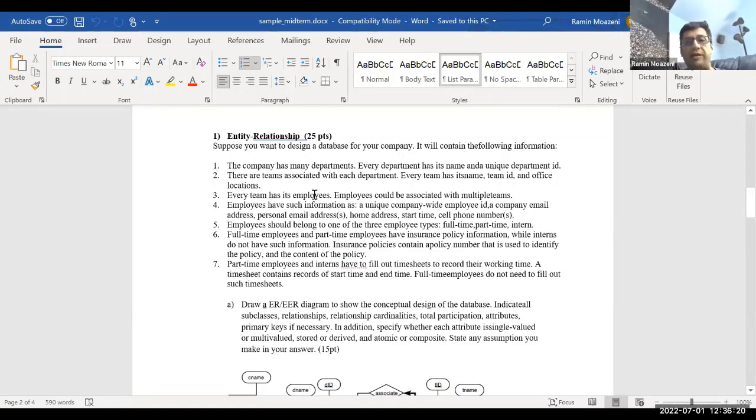So a scenario is given. I have 7 points here, and then the question asks, draw an ER or EER diagram to show the conceptual design of the database. It says indicate all subclasses, relationships, relationship cardinalities, total participation, partial participation, type of attributes, primary keys if necessary. In addition, specify whether each attribute is single valued or multi-valued, derived, atomic or composite. And then any assumption you have, make sure you state it.